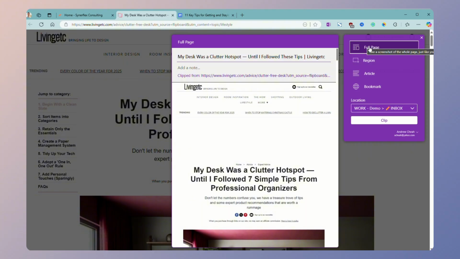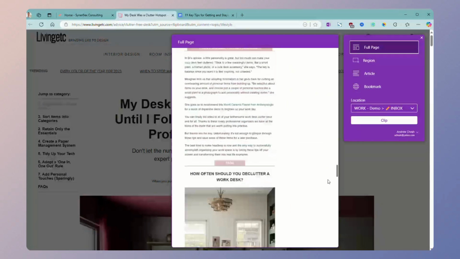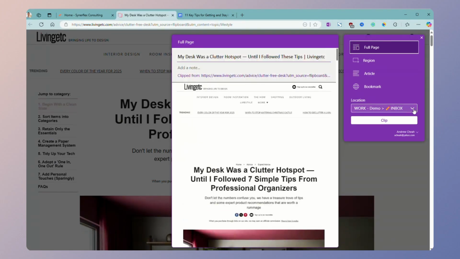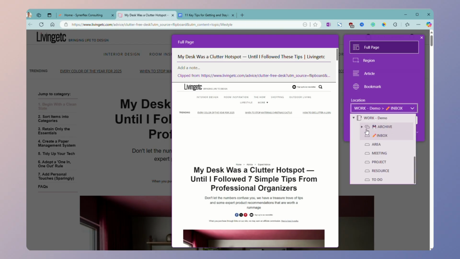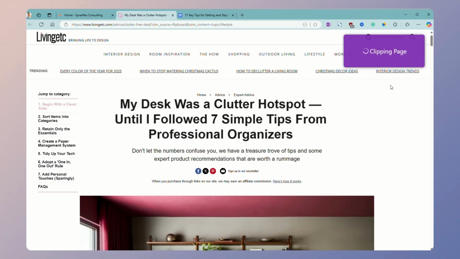So let's say we want to clip the full page. This is the full website page, with all the articles. So the full web page. And then all you need is to select your location. This is my notebook. I select this as the place I want to put it in, in my inbox, and I just click. It will take some time to clip it, and you can see it inside your OneNote.